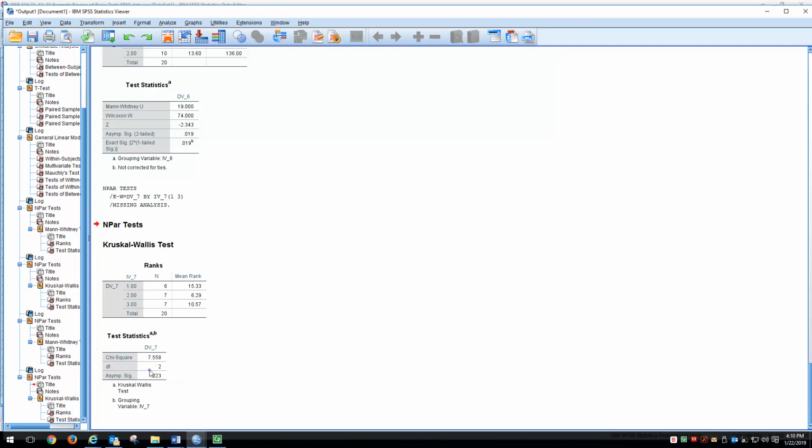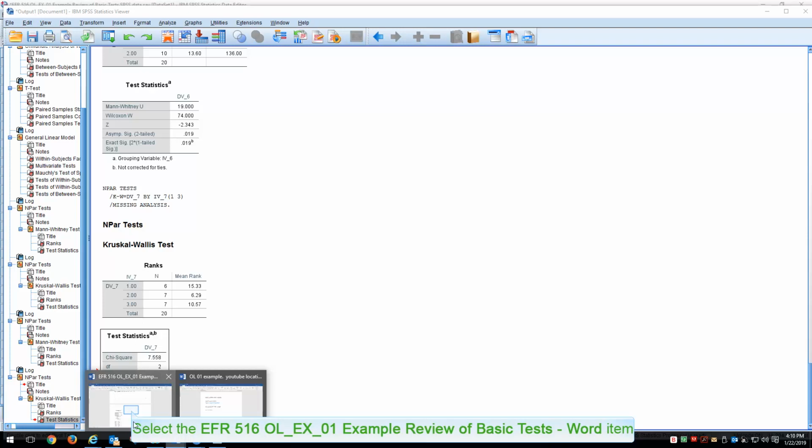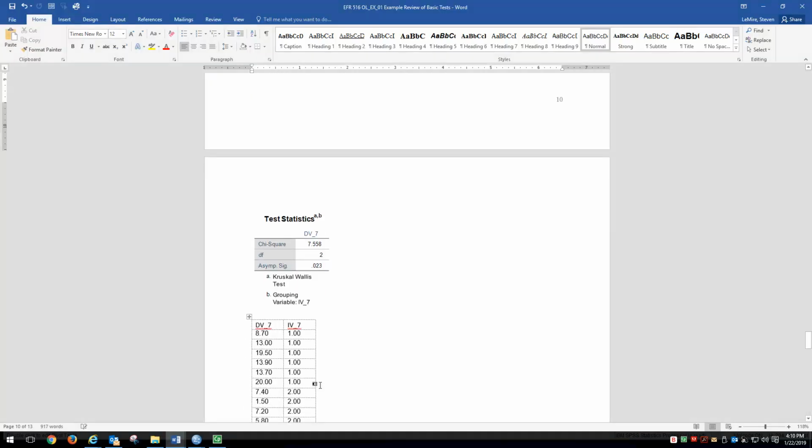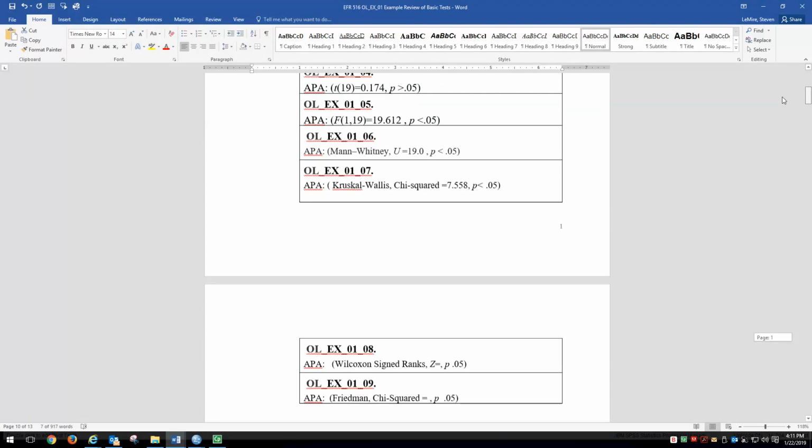So here's our test information for the Kruskal-Wallis. I'll go ahead and grab that and bring that over. This is number 7. And here it is. So our value of the Kruskal-Wallis, our chi-squared, is 7.58. And now, is the p less than or greater than 0.05? As we see, it's less than 0.05, so the median differences are statistically significant. I'm going to grab this here, bring this up for 7, and paste it right in there for 7.